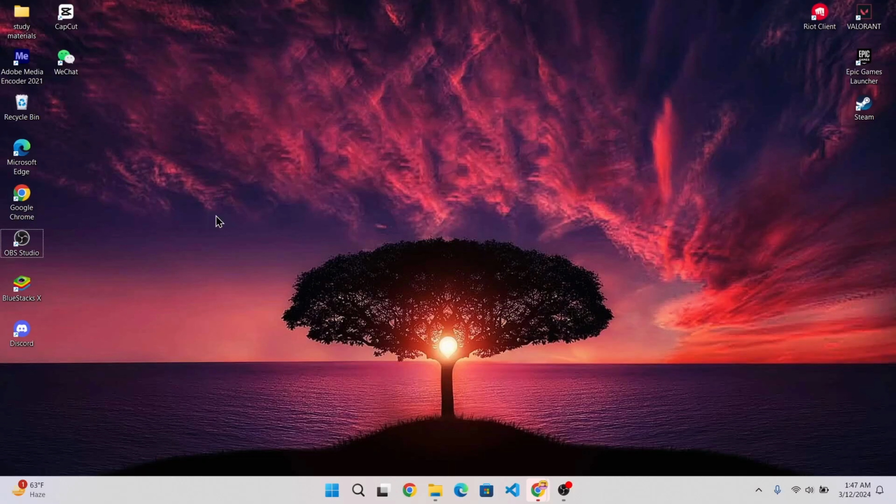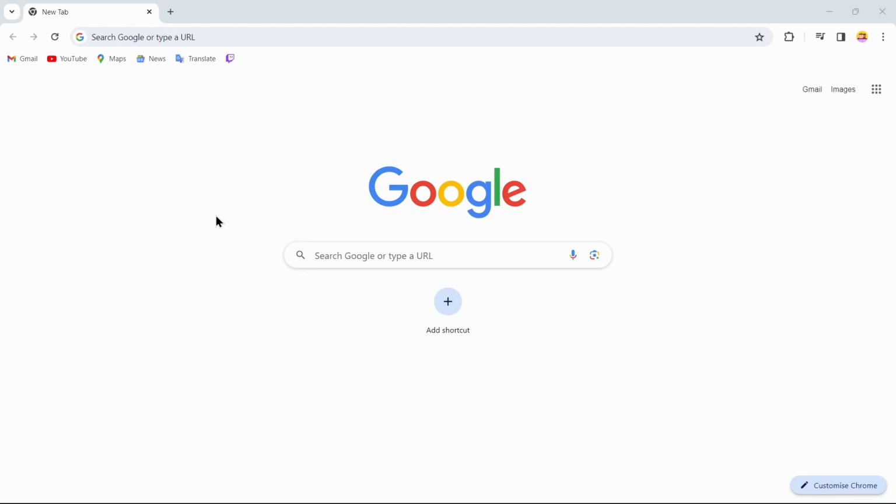Today we are going to learn how to download and install the NVIDIA app. So let's get started. To do that, first open up your browser, and in the search bar you can search for NVIDIA app.